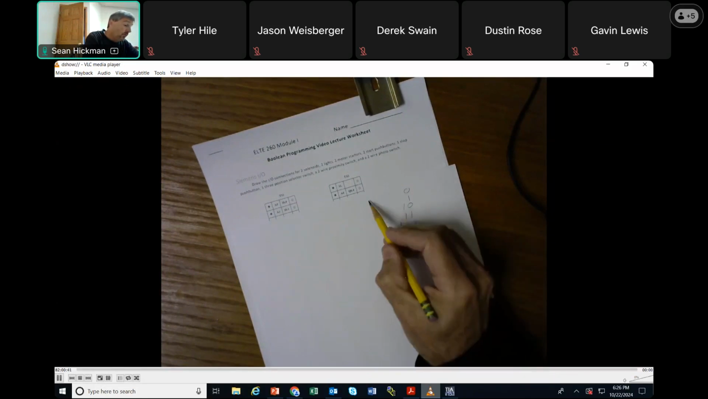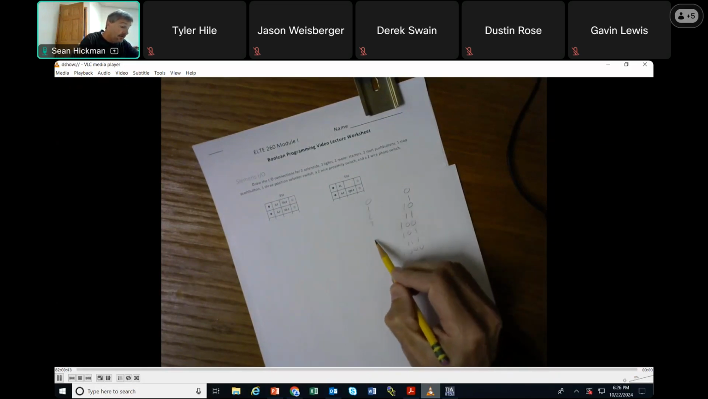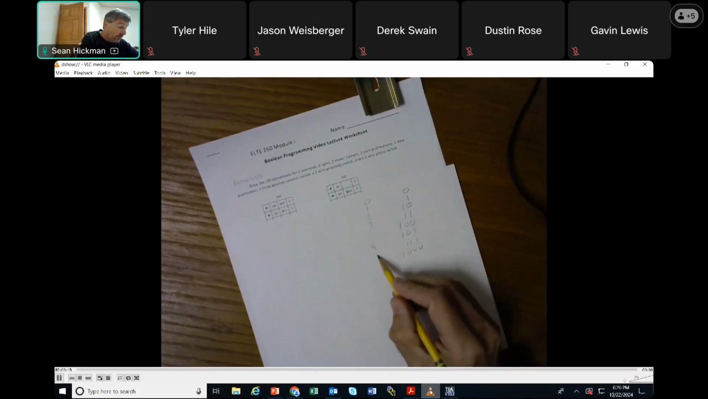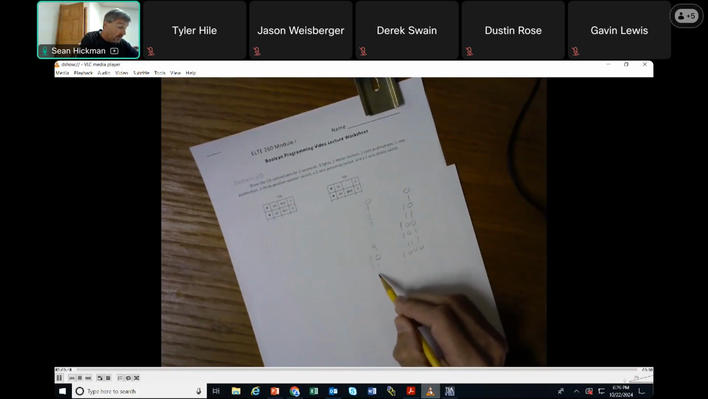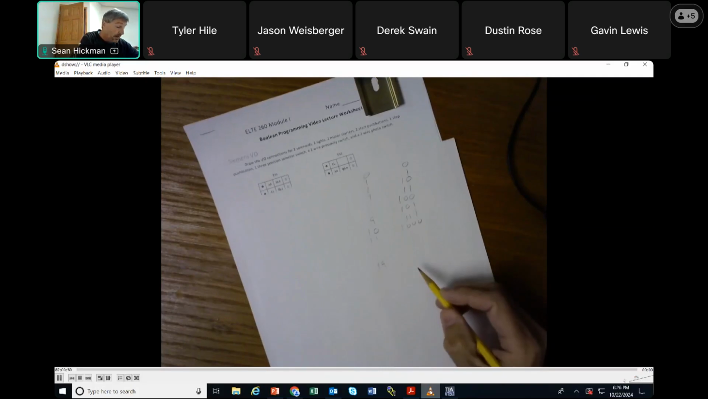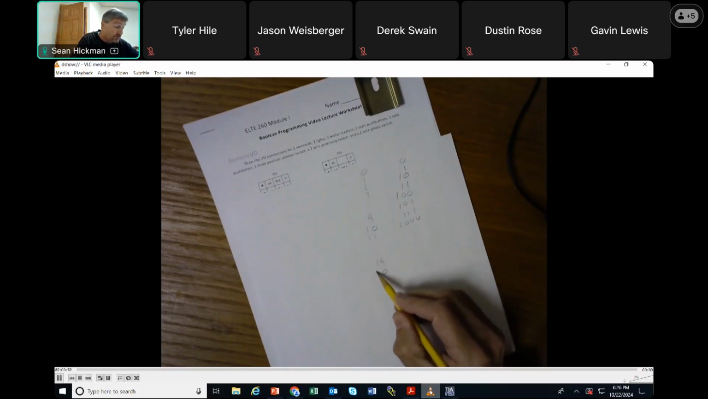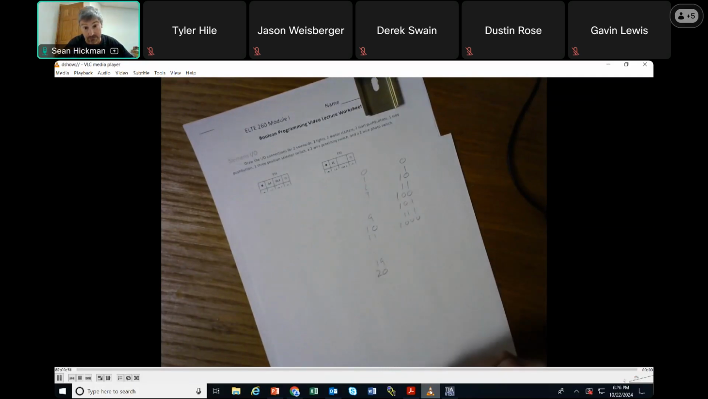We go 0, 1, 2, 3, up to 9. When you run out of numbers, you put a 0 and you put a 1 there, 11, and you keep going all the way up to 19. When you run out of it, you go 0, put a 2 there. That's how you count base 10.